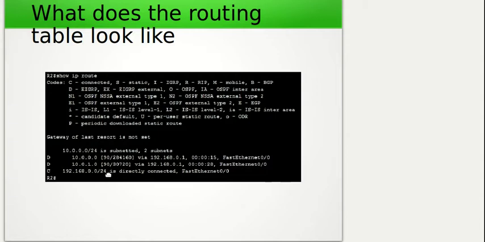So as we can see, the routing table is different to the MAC address table. We're dealing with networks and what next hop we can use to reach those networks, and the interface that we can use to reach that next hop. We can also see how long this route has been known for, and, like I said before, how the route was learned.